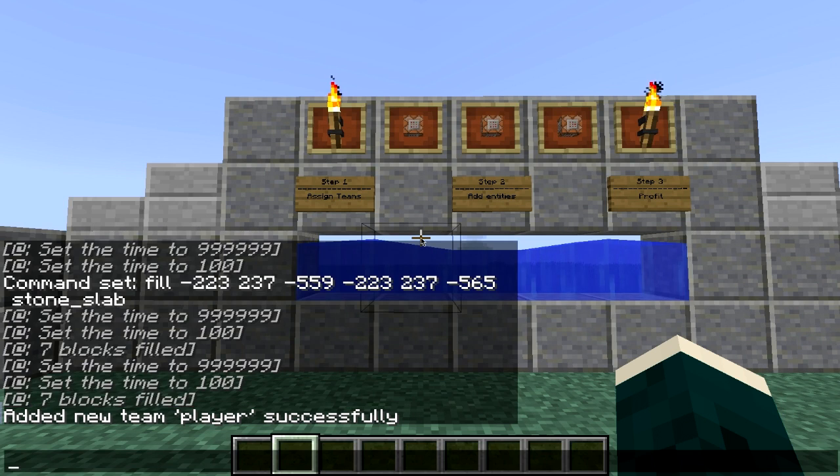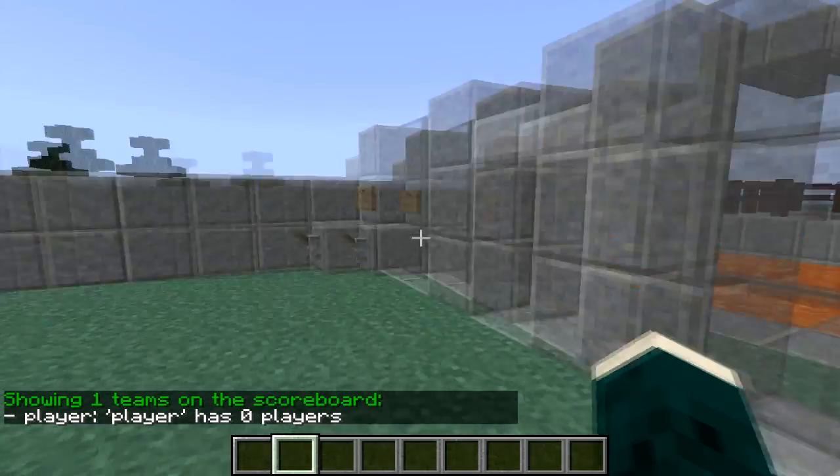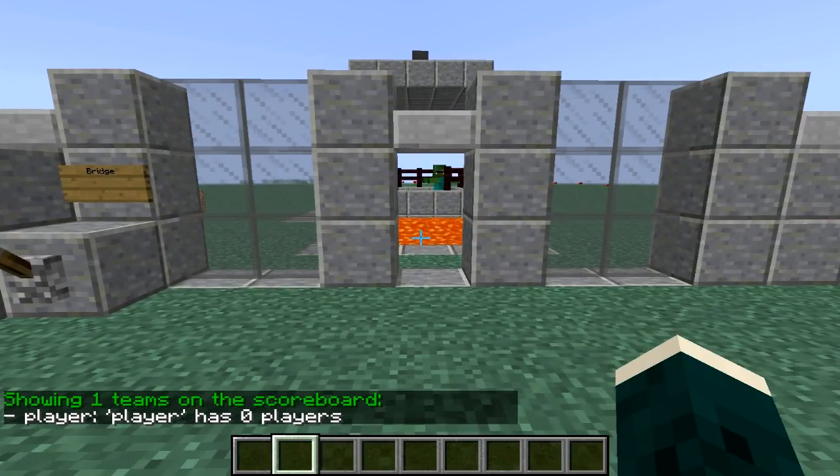If you ever want to go and see what teams you can have, you go to scoreboard, teams, list. And there it is. One team's on the scoreboard. Player has 0 players.